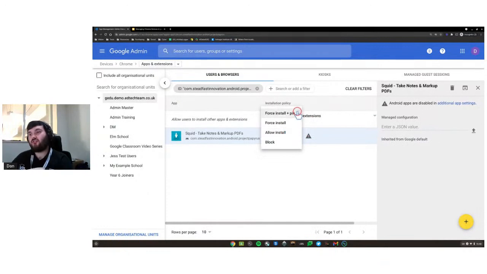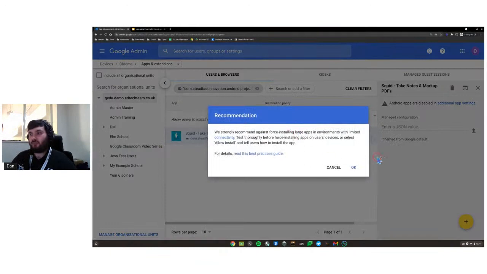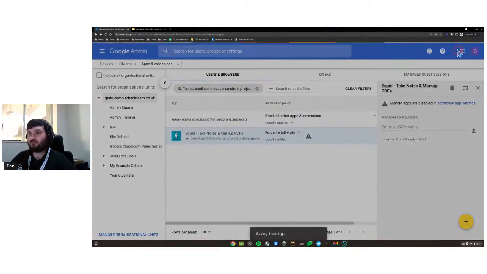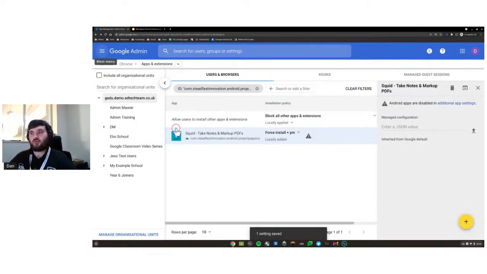Allow install, force install, and force install and pin. Force install is going to force install on the Chromebook, and force install and pin is going to install it and then pin it at the bottom in the taskbar. Allow install allows the user to go to the Play Store themselves on the Chromebook and install it that way. So maybe I want to force install and pin this specific one. I'm going to click OK on that, click save, and that is an Android application rolling out.